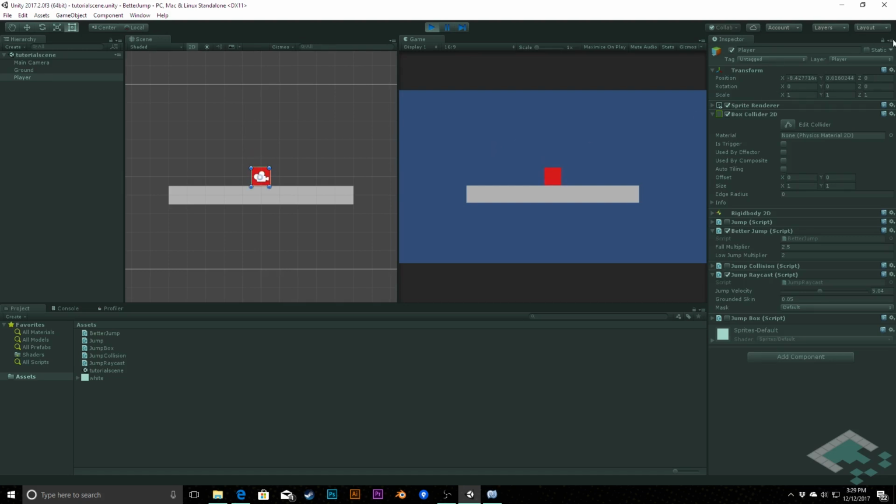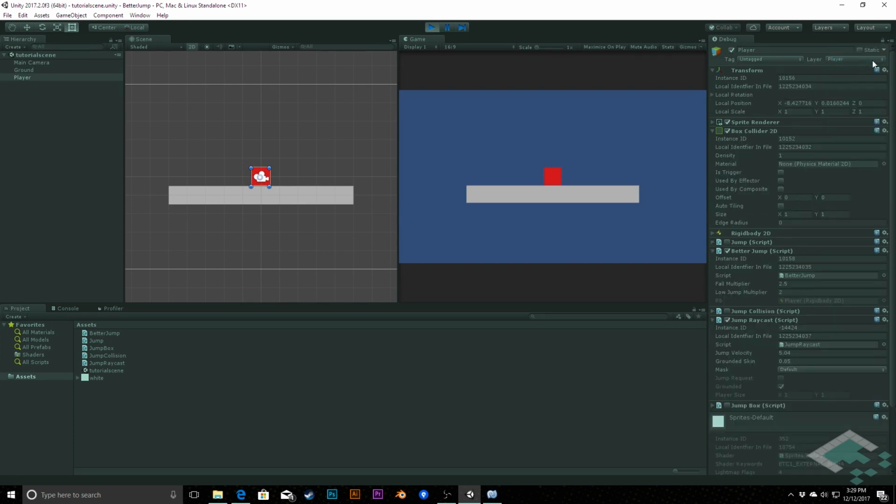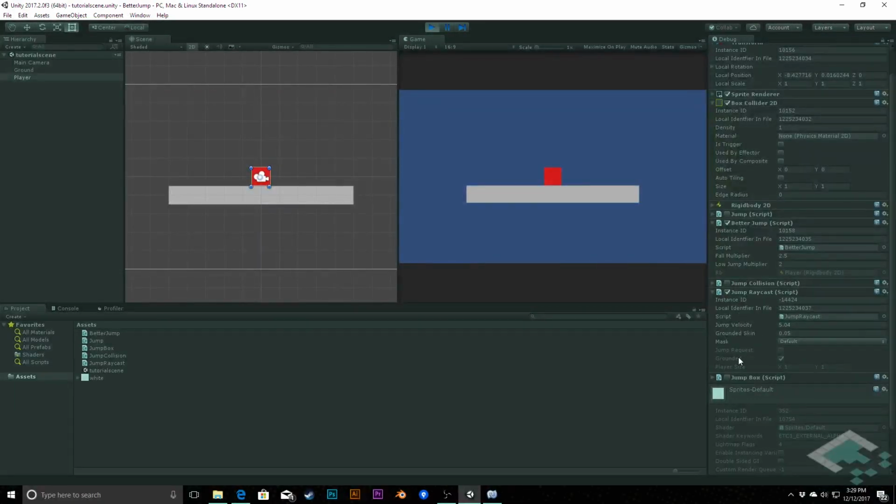You can actually see this in action too. If you go up to this drop-down menu here and go to debug instead of normal view, you'll notice a lot of extra stuff pops up. Navigate down to your raycast and you'll see down here it's grayed out because it's not a public variable, but we have this grounded. And you'll see that as we jump and get into the air, it's no longer grounded.